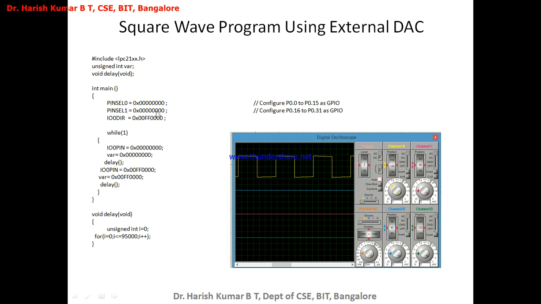Now again PINSEL1, everything zero. What pins we are using is P0.16 to P0.23, but assigning 8 zeros to PINSEL1 will make all the port pins from P0.16 to P0.31 act as general purpose input output pins, but we are interested in only P0.16 to P0.23. Next, we have to make P0.16 to P0.31 output pins. IO0DIR, because it is port 0, IO0DIR FF. Now this FF data will make them output pins.